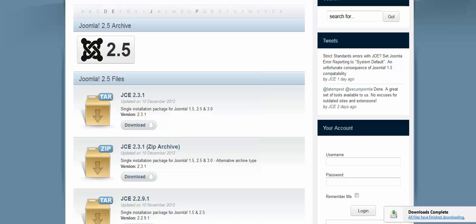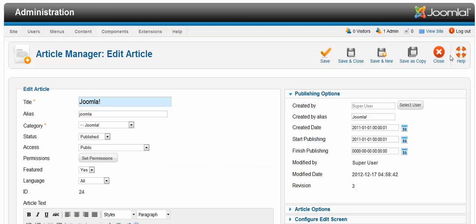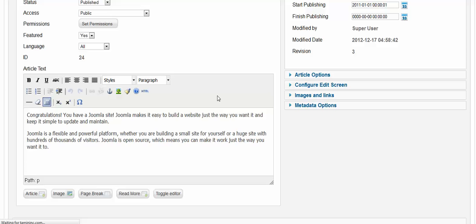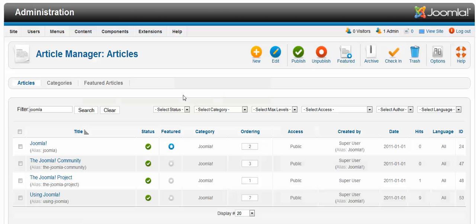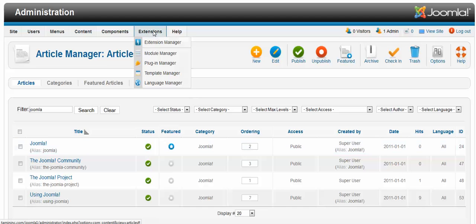Okay, download completed. And then you want to go over to your Joomla admin. You can just close that out for now. You want to go to extensions. Now, this is where you upload things to the website, just like the FTP, where you need an FTP to upload this Joomla site. You need an extension manager to upload new extensions. And extensions pretty much help you to enrich your website.